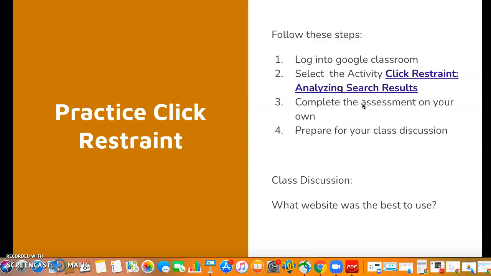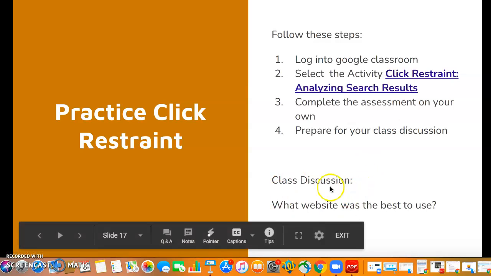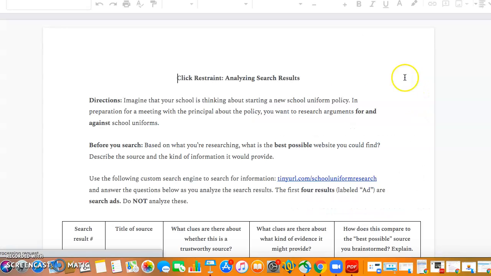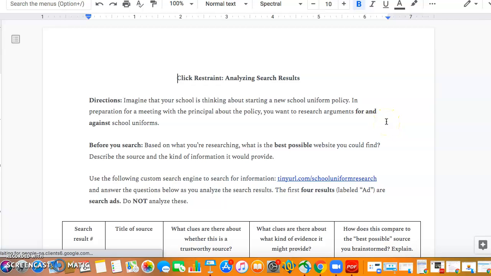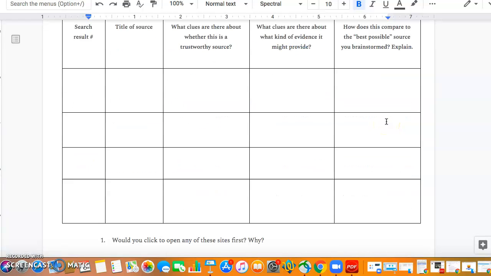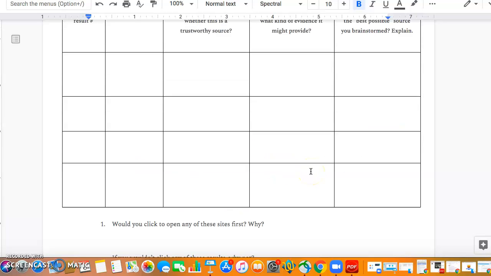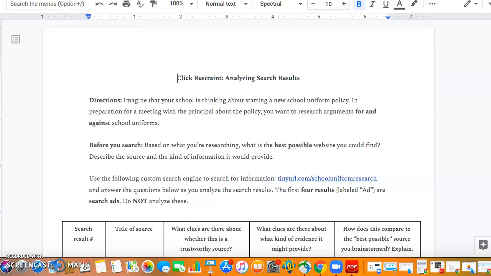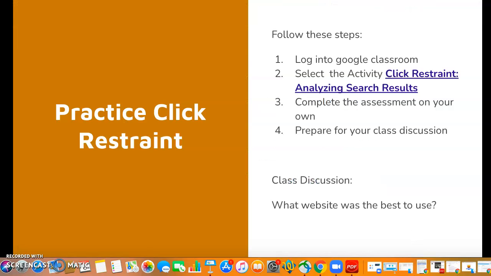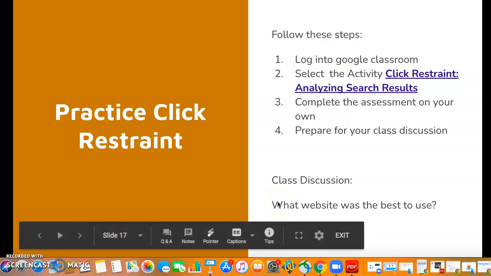They go to the Google Classroom one more time and they select the activity, click restrain, and then they will complete that on their own. And at the end of that activity, we will discuss the answers as a class. So this is what it looks like. They have the directions and then they fill this out, and then they have a few guiding questions to complete. So I really like Google Classroom, how it saves everything and the teacher can go in and review all that.